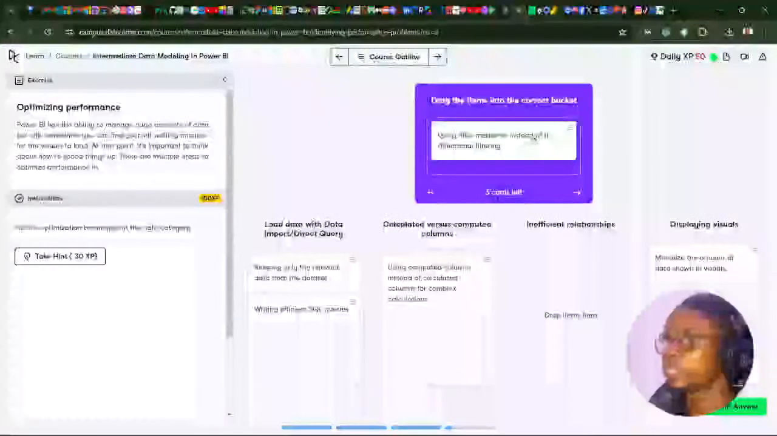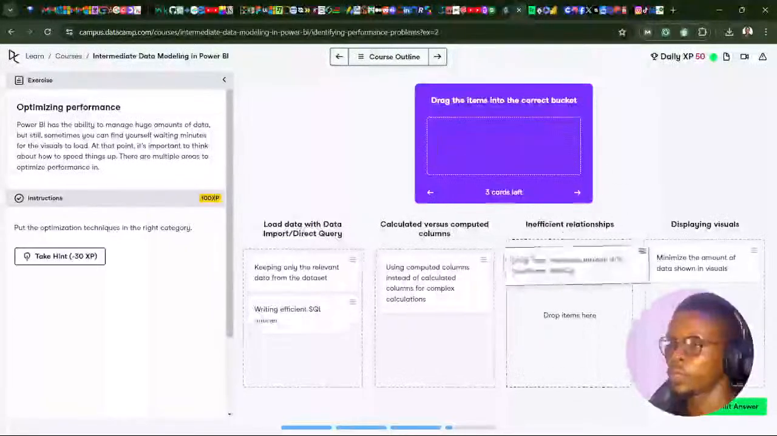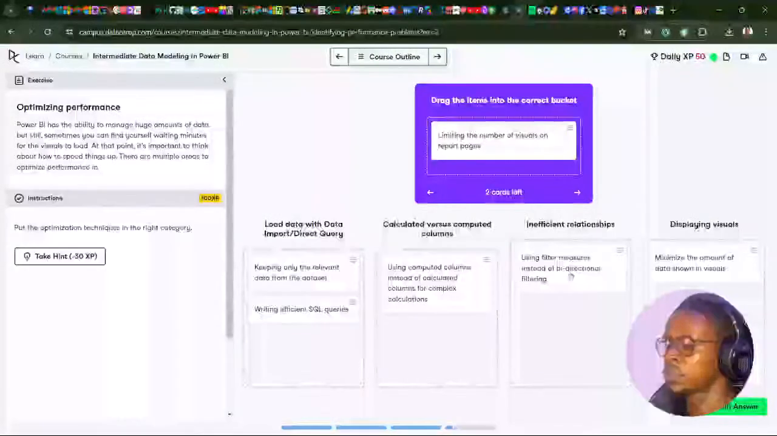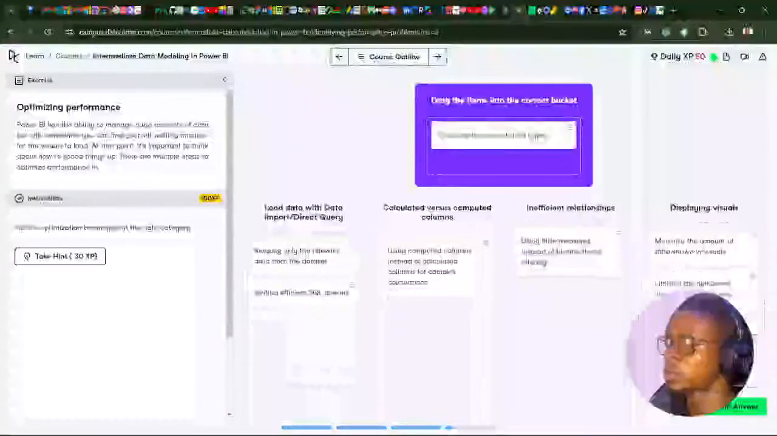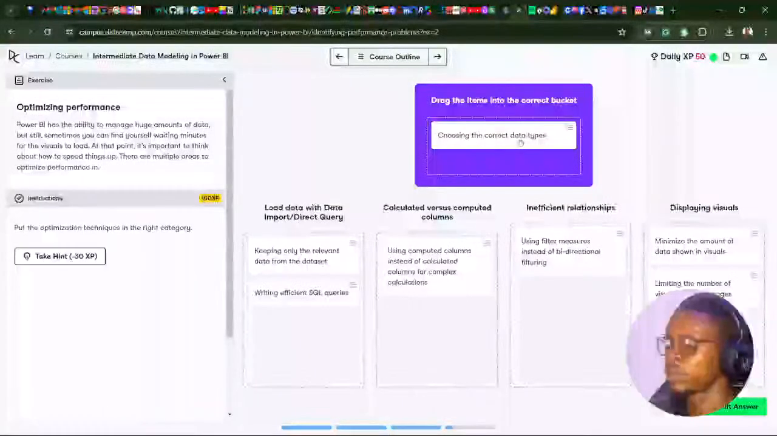Using filter mode instead of bidirectional filter direction, that's an inefficient relationship. Limiting number of visuals on report page, also displaying visuals. Choosing the correct data types. Correct data types can affect your common... correct data types. Looking for a correct data type.